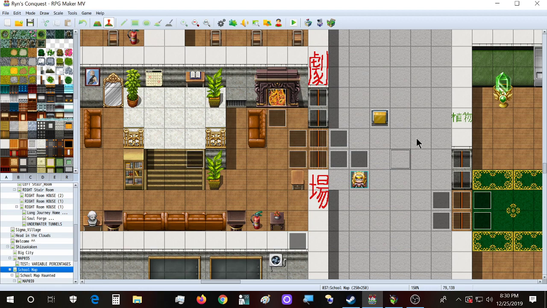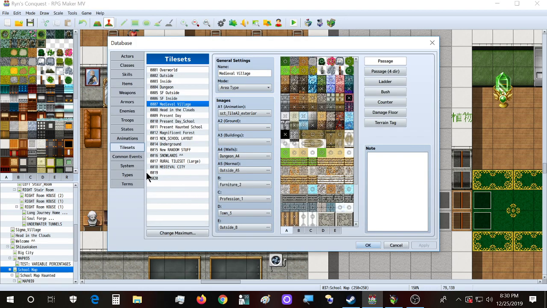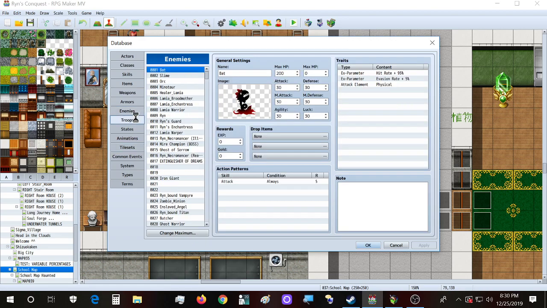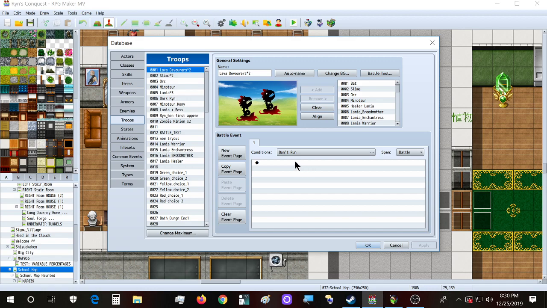Now to move on, there are other two types of events, and these are somewhat much simpler. So you have troop events. Okay, these ones are battle events.